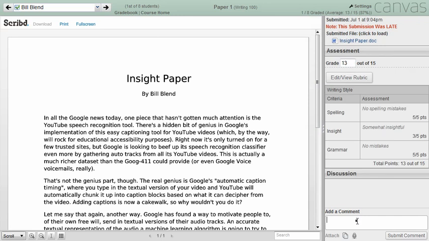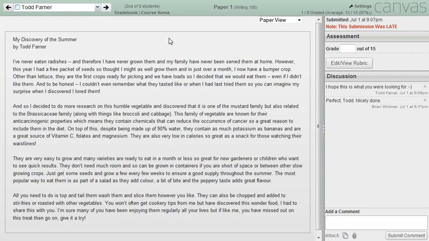Teachers can provide feedback to students. They can just type comments right here, or they can attach files or even record video and audio comments that they can share with the students. So when the teacher's done evaluating one student, they just click Next and jump straight to the next student.